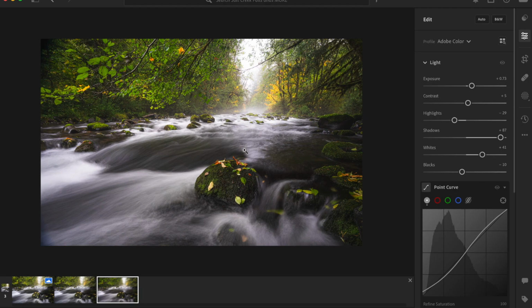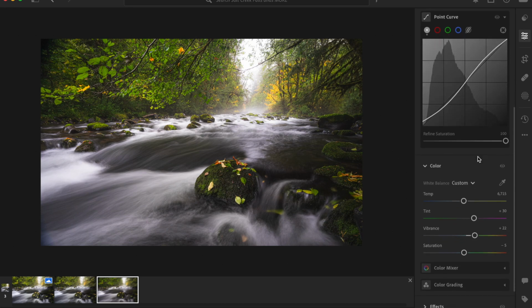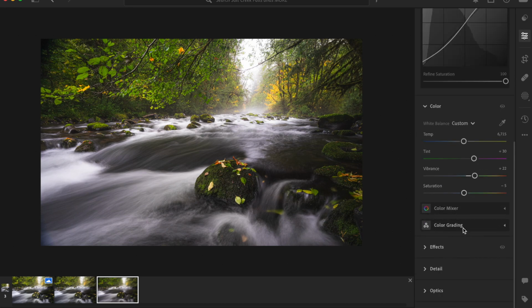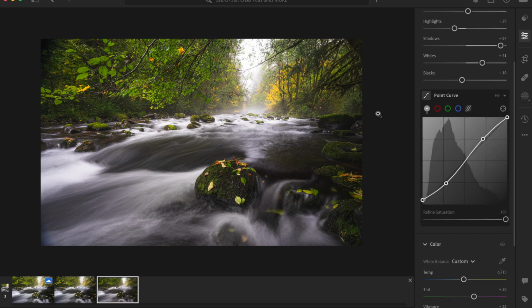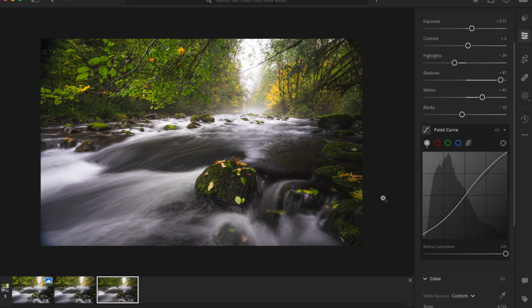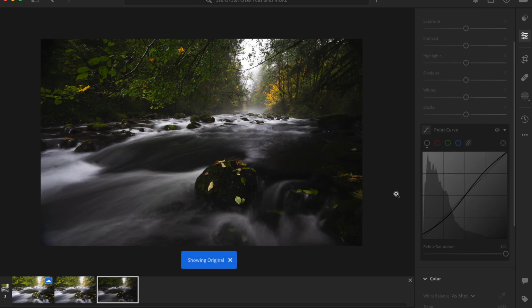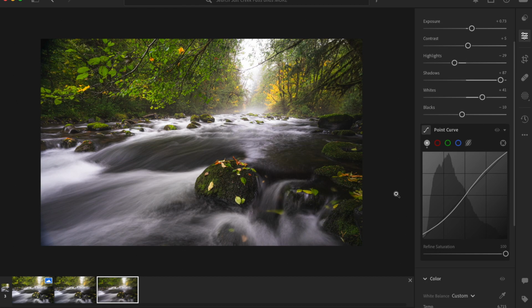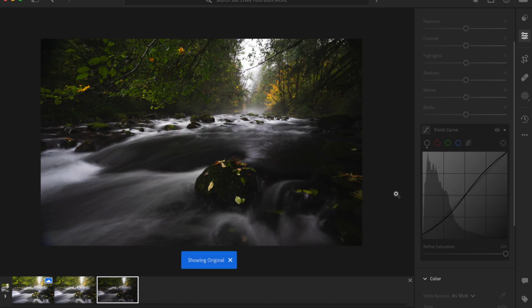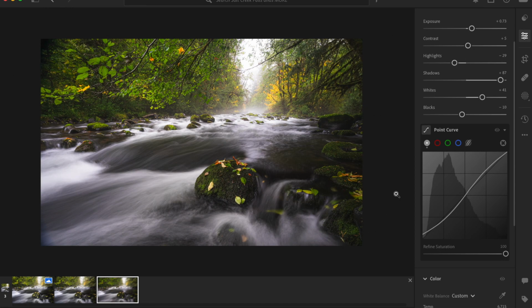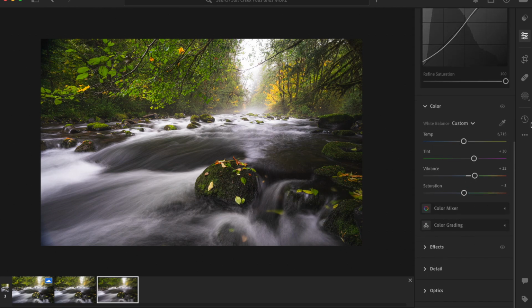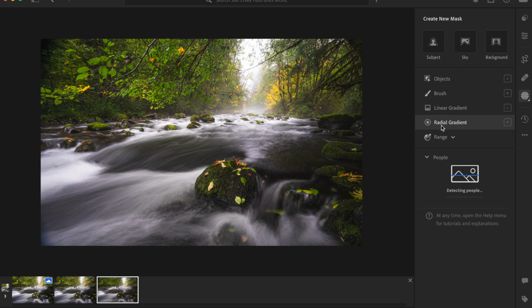So as you can see, this photo is looking so much better than what we started off, and that is just the basic edits. That is no color mixer, no color grading, no masking at all. This is just the most basic edits that I do with every single one of my photos. So turning off the entire edit now, we went from this to this, from this to this. Truly a huge difference.